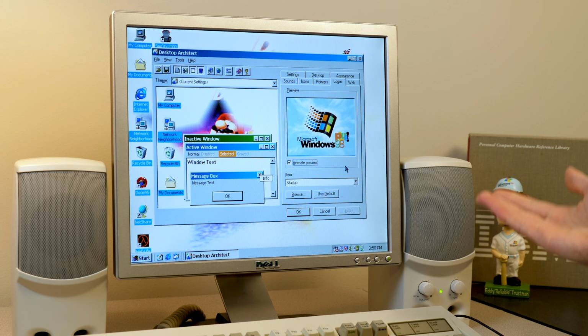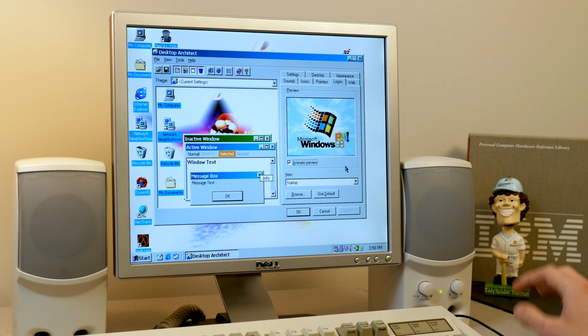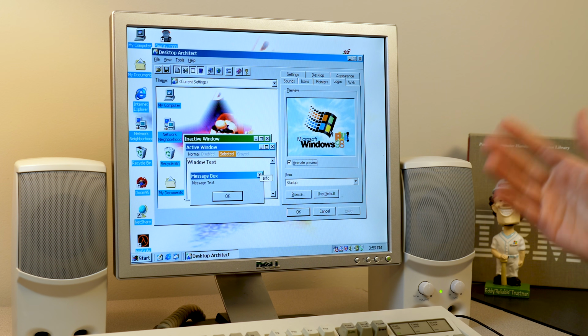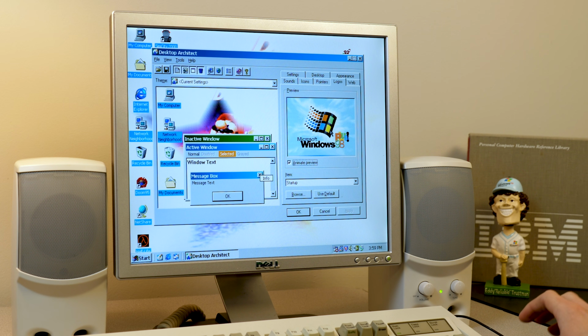Now, this is really simple to do in Windows 9X. You just have to modify a few files on your C drive, but it's nice that Desktop Architect just gives you a nice front end to do this. Maybe if messing around with system files in Windows Explorer kind of freaked you out a bit, this would be a lot more pleasant to use, a lot easier. It also automatically backs up the original version, so you can easily revert back to them. That's what this Use Default button is for.